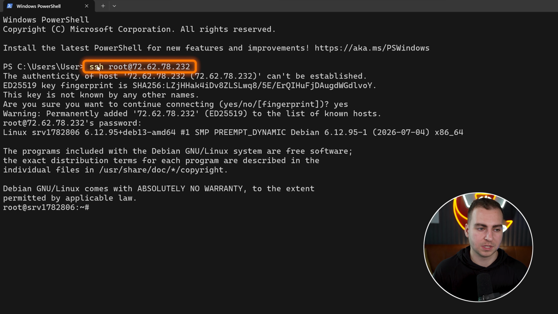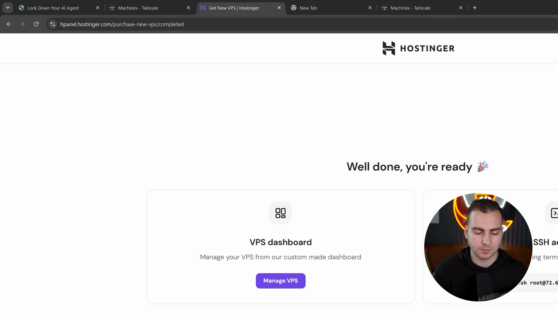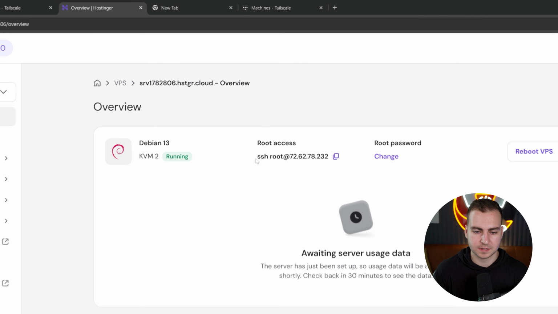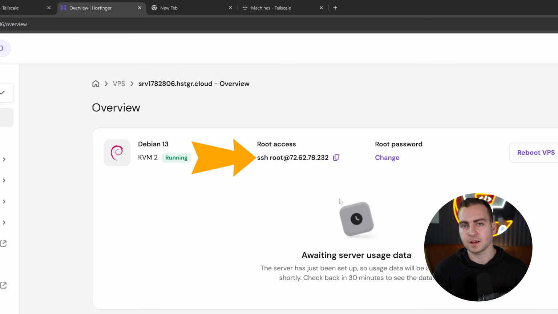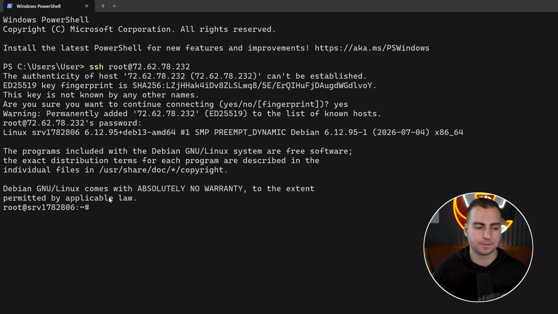So again, what we're doing is we're finding the SSH command, whereas if you use Hostinger, it will just tell you exactly right here when you deploy it. If for some reason you move past this step, if you go to the dashboard, you should see it right here. And if you forget the root password, you can change it here, okay? Very straightforward. If you're using another provider, it should be easy to find the access in terms of the IP address, and then SSH root at, and then the password, okay?